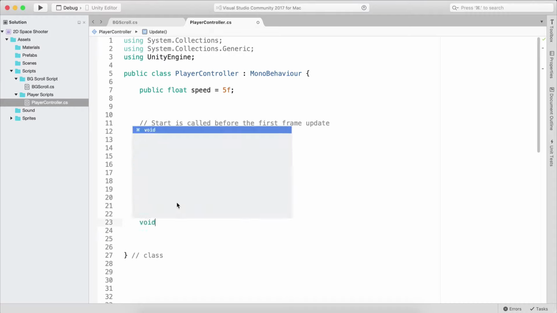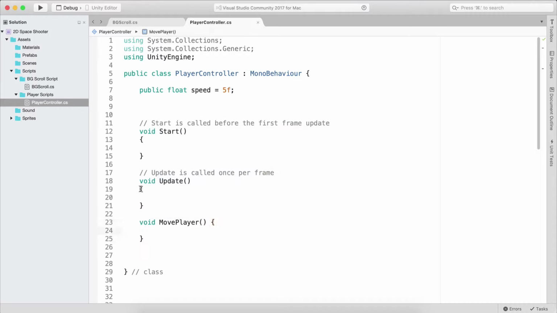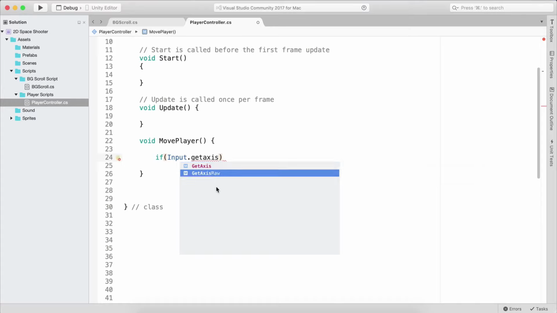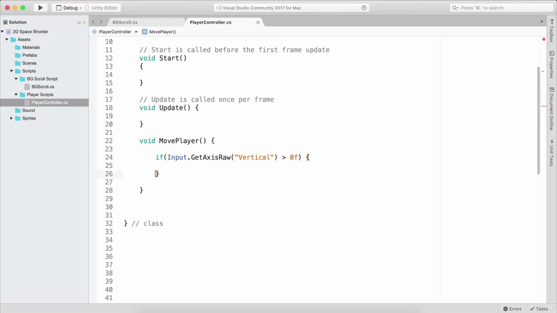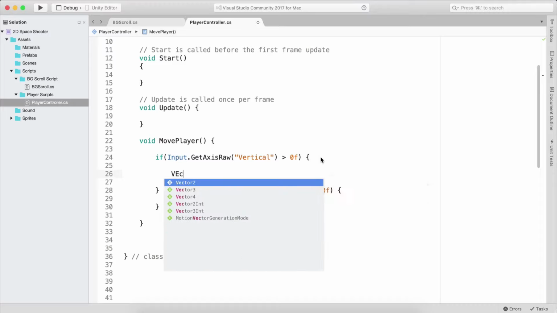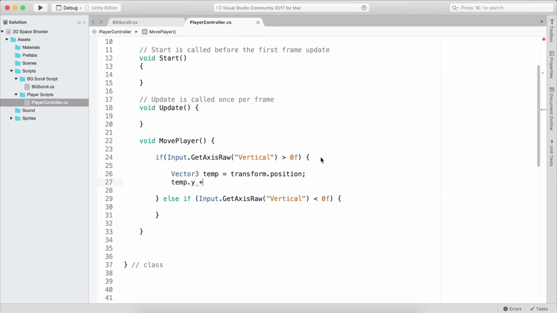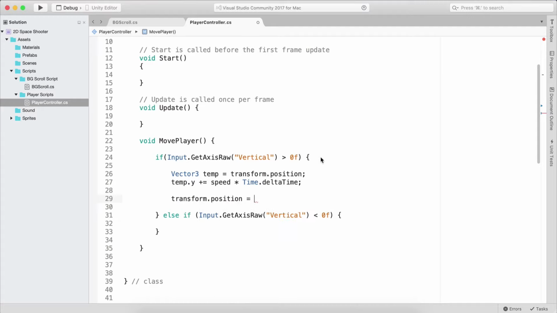Because if I go here and create a void MovePlayer function like this, what we need to do is the following. We are going to create a temporary variable, but first of all, we're going to get an input. So we're going to say if Input.GetAxisRaw for the vertical axis is greater than 0, that means we are going to go above. And here I'm going to say else if Input.GetAxisRaw vertical is lower than 0, we're going to go below. And simply here we're going to say Vector3 temp is going to be equal to transform.position. And here I'm going to say temp.y plus equals speed multiplied with Time.deltaTime. And simply we're going to assign that to our transform.position is equal to temp.